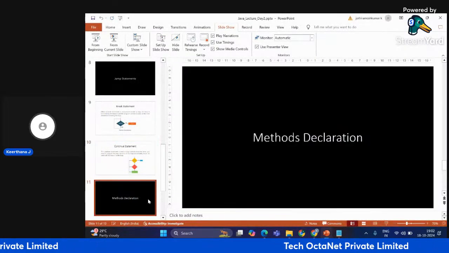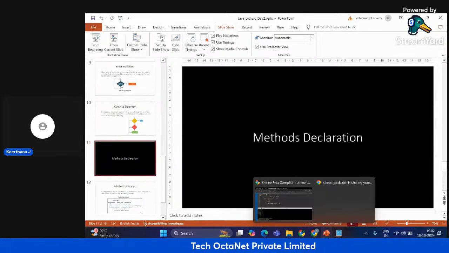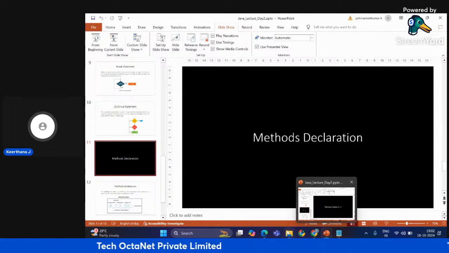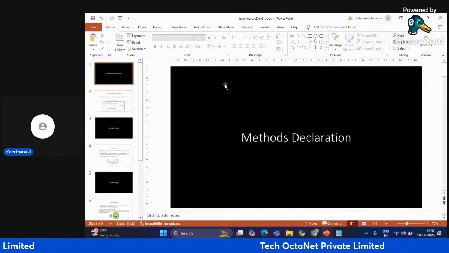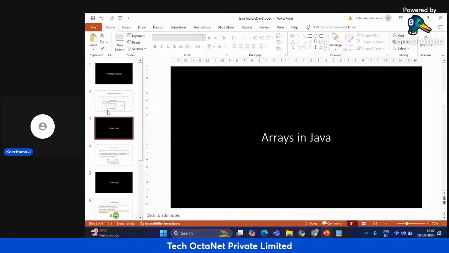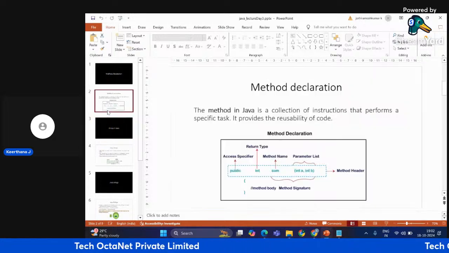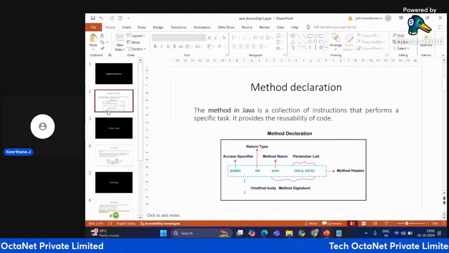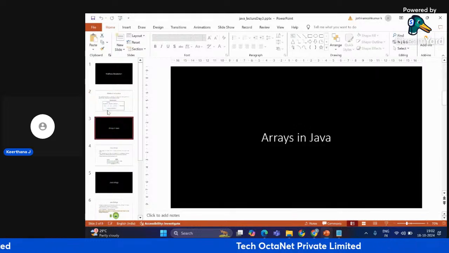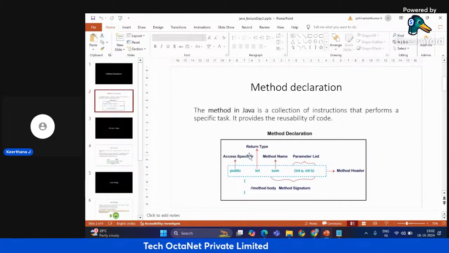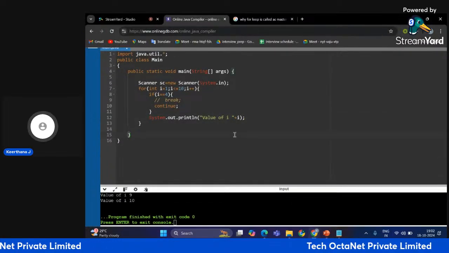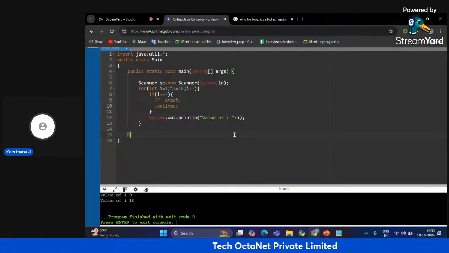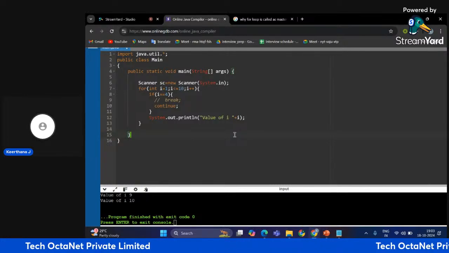And before seeing the method declarations, let's go for the arrays concept. Or else we'll see the method declarations, because today we want to at least cover until strings. So that's my plan, and then only tomorrow we'll be able to see the OOPs concept.